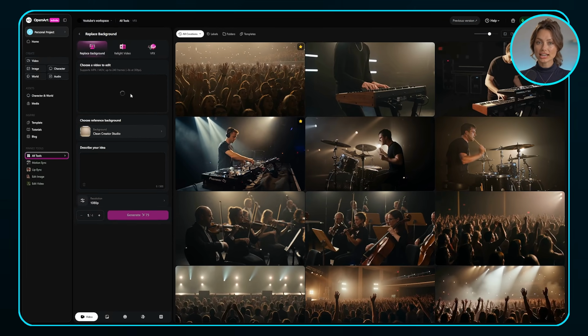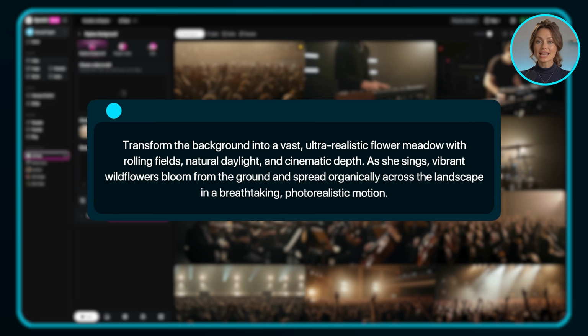And then I pushed it even further. I took the clip from earlier where I changed the character's dress, uploaded it, and tried this prompt. Transform the background into a vast, ultra-realistic flower meadow with rolling fields, natural daylight, and cinematic depth. As she sings, vibrant wildflowers bloom from the ground and spread organically across the landscape. In a breathtaking, photographic, photorealistic motion. This one genuinely shocked me.